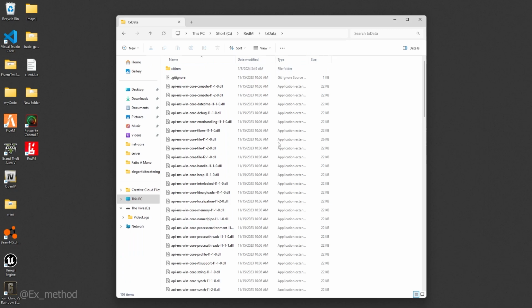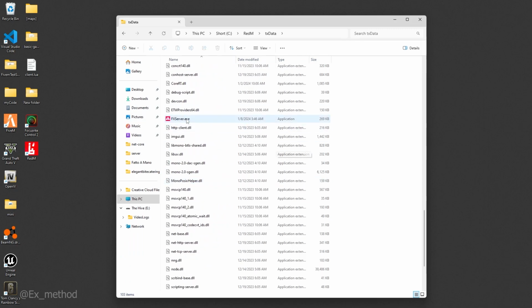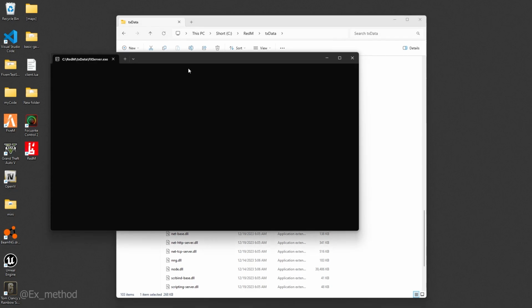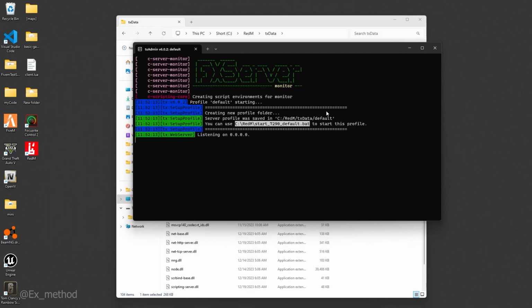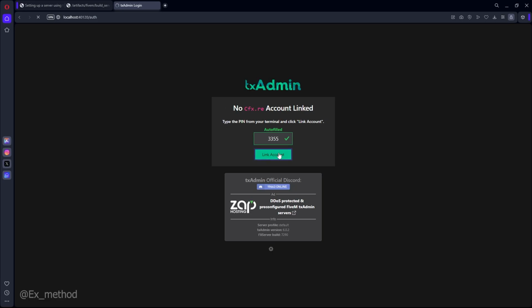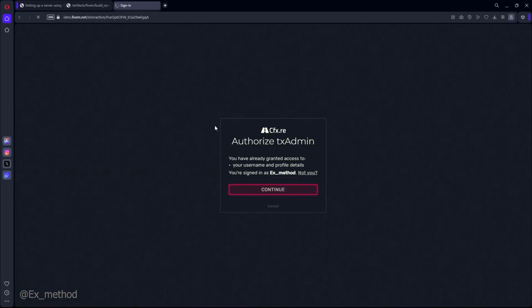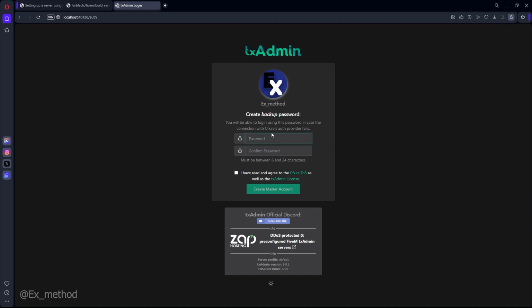Then exit out of that, go to here, and then hit the 5fxserver.exe. Open this. Now, this should pop up. Hit link account. If you're not logged into your CFX account, it will probably log you in. I do not know.